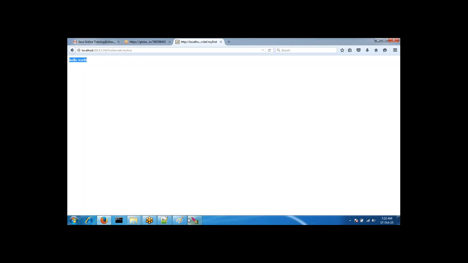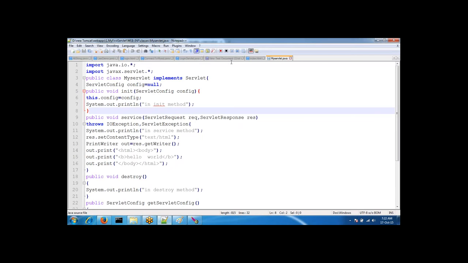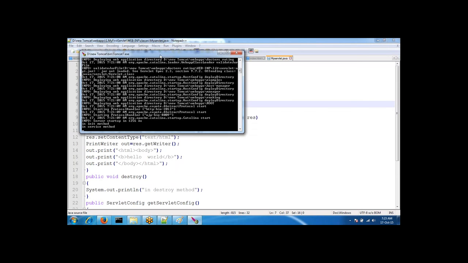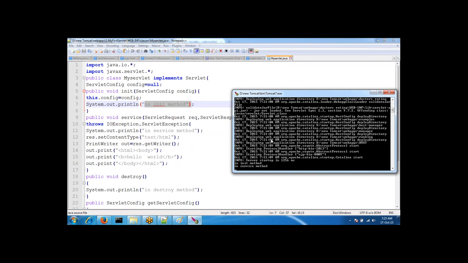But in my servlet, here, I have written the init method. In the init method, I have written this one, so it is getting printed on the console of Tomcat. This is nothing but the console of Tomcat. So the init method output is printed here, and after that, the service method output is printed here. And whenever I close my servlet, my application, it goes to the destroy method.